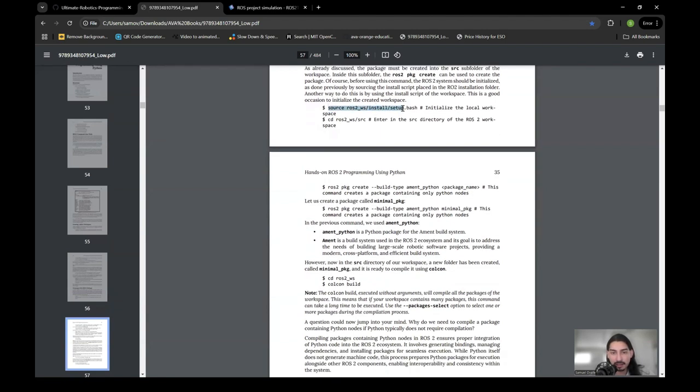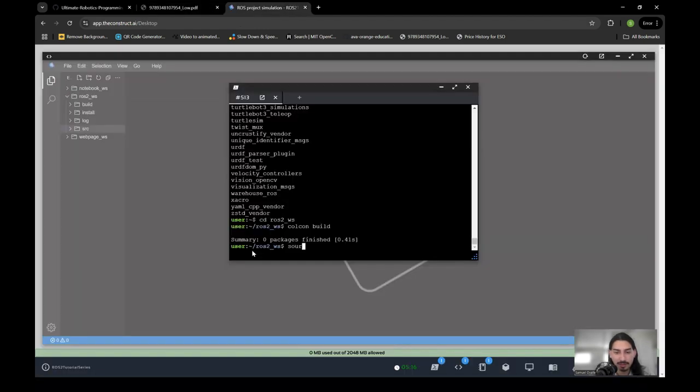Similarly, I'll just write it myself. We're already in the workspace folder. Source install setup bash. This is going to reference our setup files within any packages that we create and set up our environment variables for actually running any code that we create. So this is going to become important in a moment.